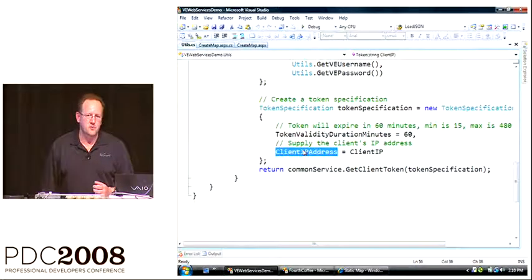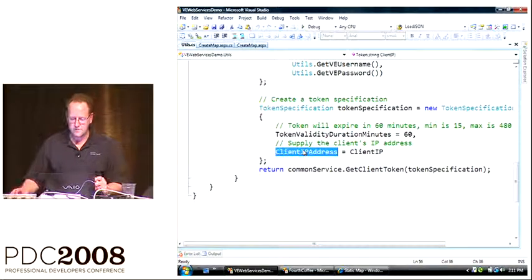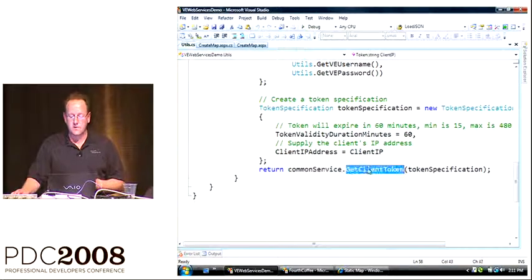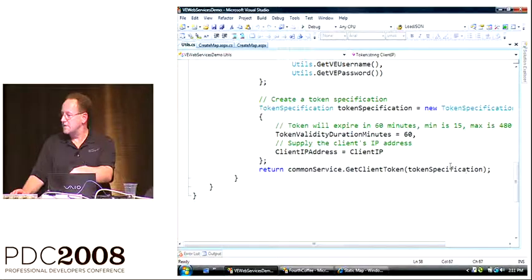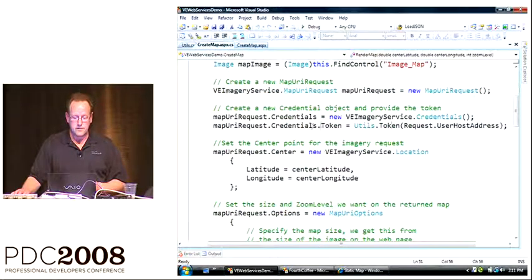We realized that for people who are building desktop applications, it's not appropriate to ask for a client IP address. So this will accept any valid IPv4 address, so you could pass in all zeros if you're writing a desktop application, because you're obviously not going to have the client's IP. Well, you could, but not for a web application. Anyway, once we get all that information, we'll call GetClientToken, pass in the token specification we created here, and then return that back to the token property on our map URI request.